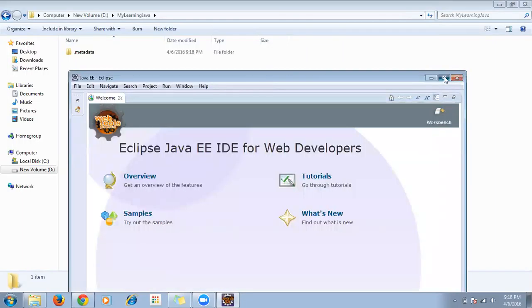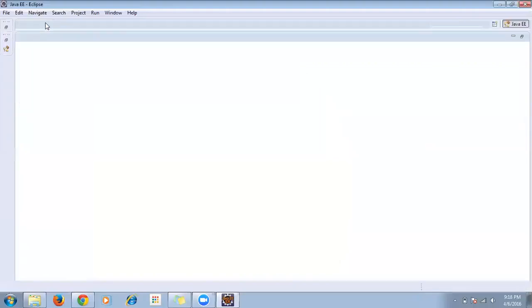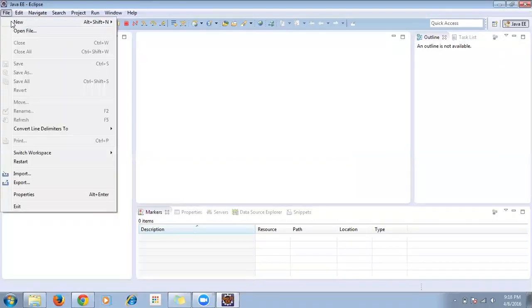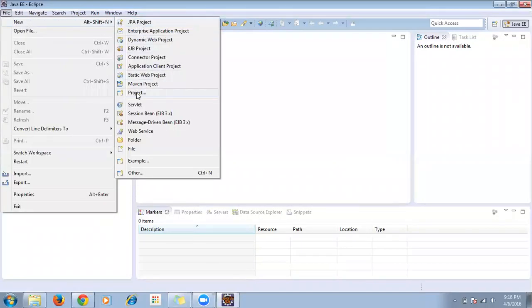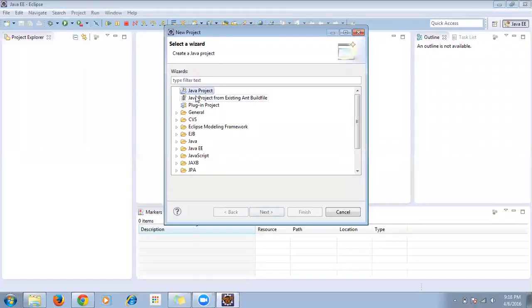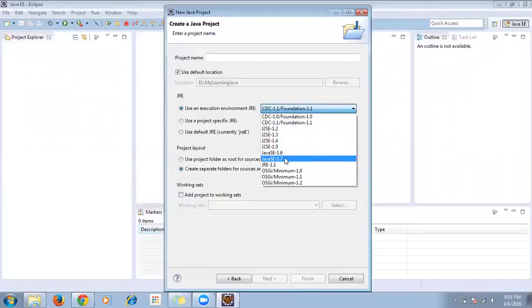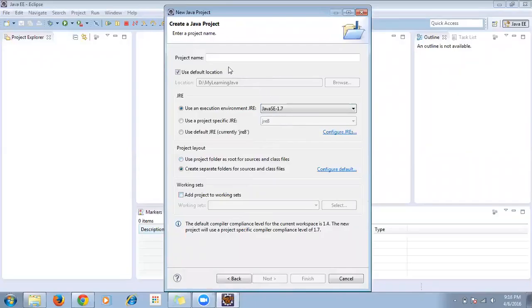I'll increase the size of it and close the welcome screen. Now I want to create the project. To create the project, go to File, New, Project, then Java Project. Otherwise, you can go to Java and then click on Java Project. Then click on Next. Here, select your environment, which is JavaSE, Java environment 1.7.